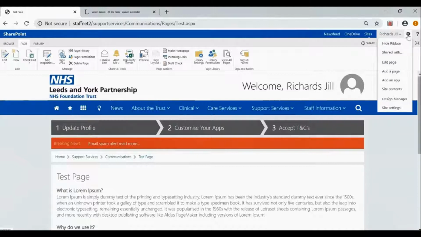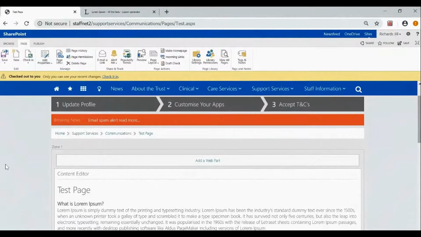You can, of course, from the cog, click on Edit Page. Underneath the cog, there is an option to edit here. And under the Page tab, there is an option to edit here. These all fundamentally do the same thing, and once you've clicked on the edit options, this will then open the page for you to make changes.